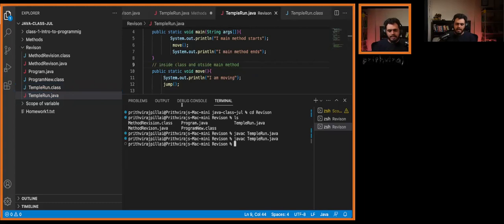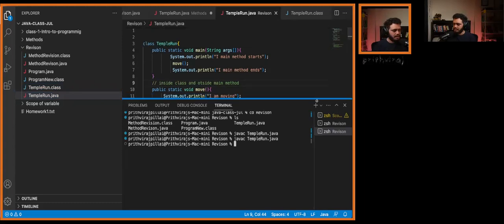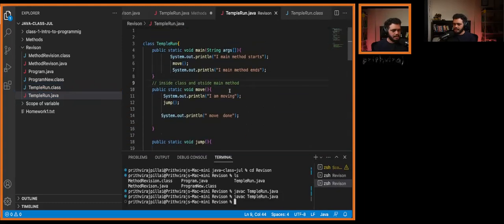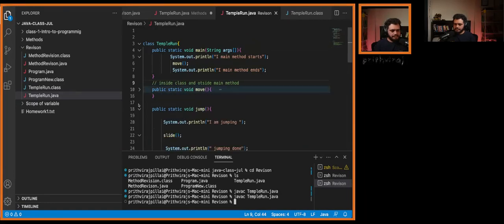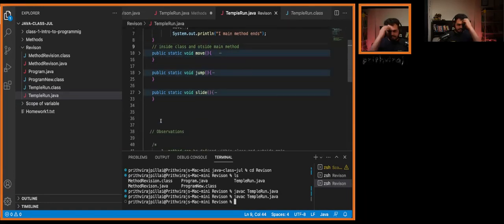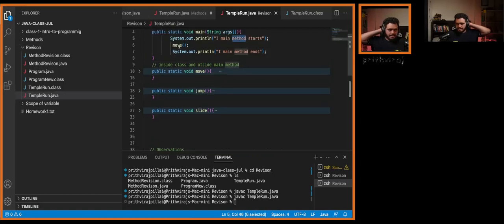Now if I run it, what will be the output, everyone? Can anyone guess? Main method starts, then will it print move first, jump first, slide first? Tell me, which methods will get executed? Okay, let us see. TempleRun, I will run it.